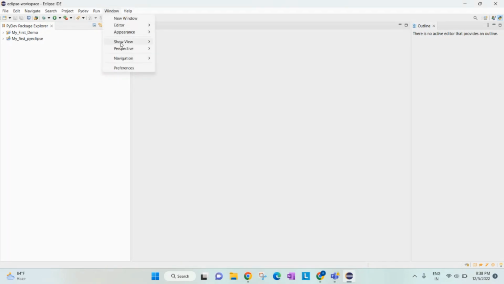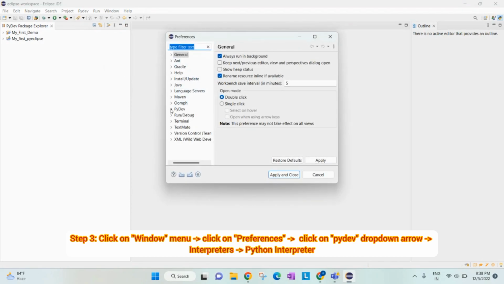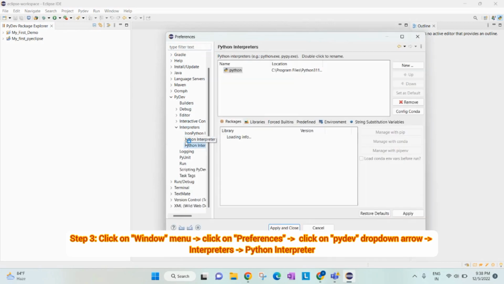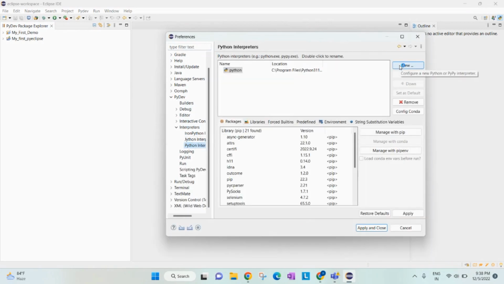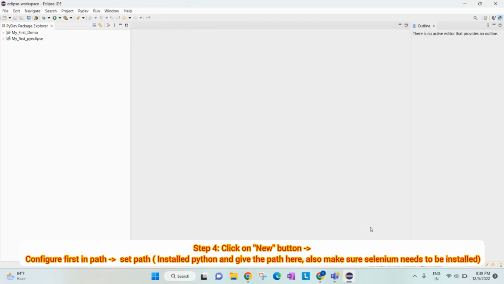Now we need to add the Python path. For this, click on Window, Preferences, PyDev, click on Interpreters, click on Python Interpreter. Here click on New, Config First in Path. Here you need to set the Python path. Once done, click on Apply and Close button.